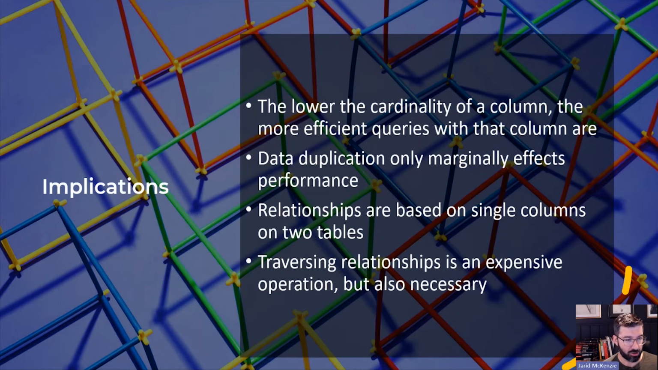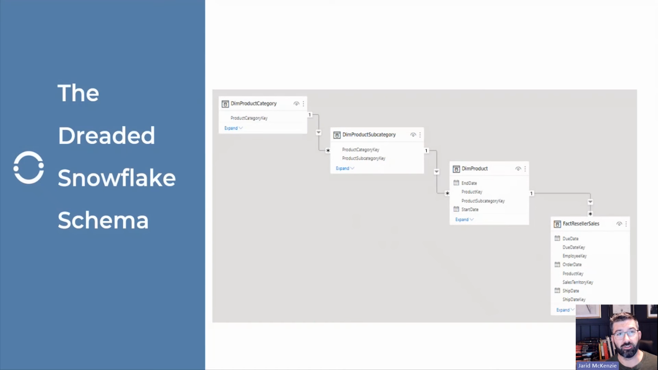And the last thing I'm going to talk about is traversing relationships. This can mean that if you have multiple relationships that you need to chain together in order to do the analytics that you're looking at, that can be a very expensive operation. I want to illustrate that with a bit of a diagram on what's called a snowflake dimension.